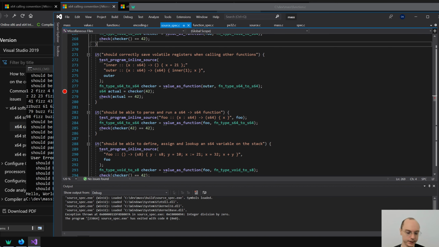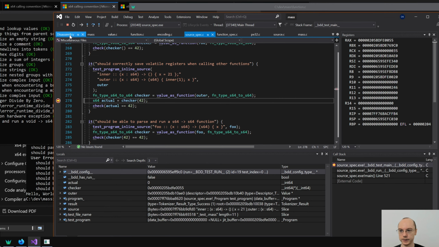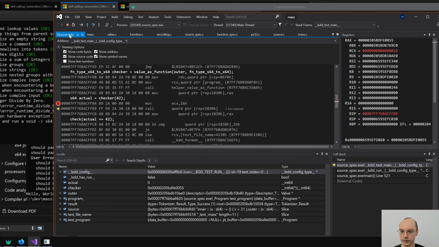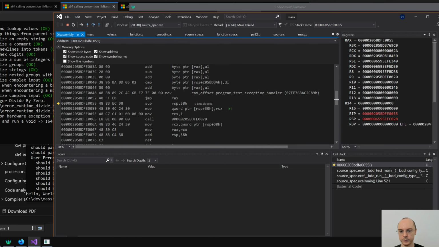Let's, as a last thing, take a look at how it looks like inside of assembly. I don't think there's anything particularly crazy there, but now we have the right thing, right? So before we call the function, before we move any of the arguments, we just gonna save our volatile registers to the stack, and then we restore those volatile registers from the stack, and then we do whatever else we need to do. Now, obviously, this is not very efficient.